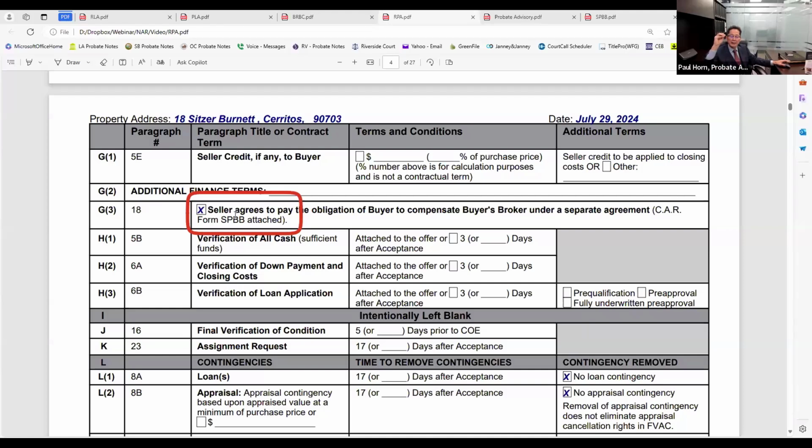Now in red, item G3 in red, this is where you put if it's negotiated upon. See, that's what this lawsuit is all about. Antitrust, price fixing, right? So here's where we say, hey, everybody is going to negotiate their compensation, right? So for you, for example, your buyer is having you write an offer.